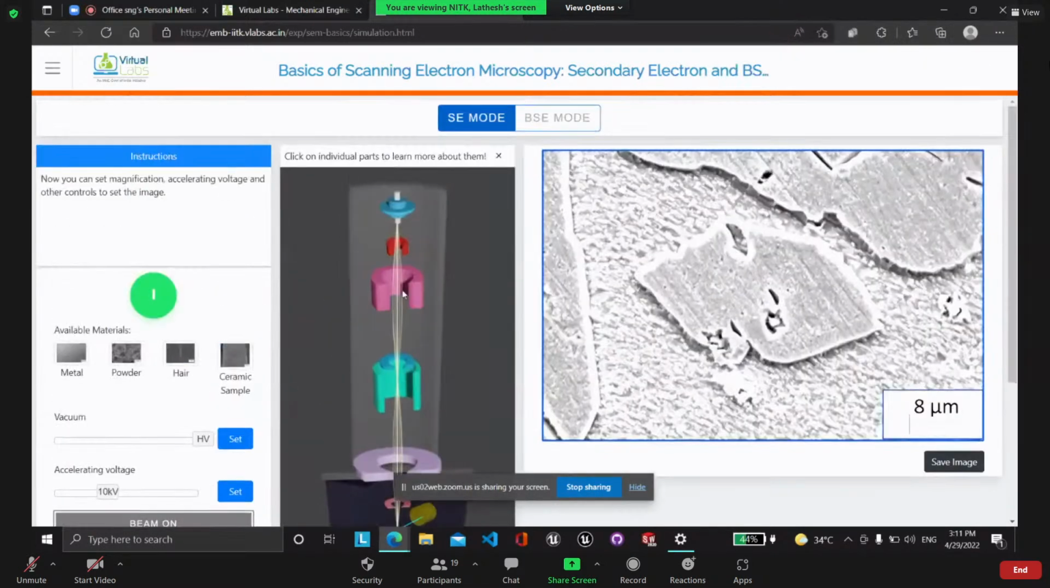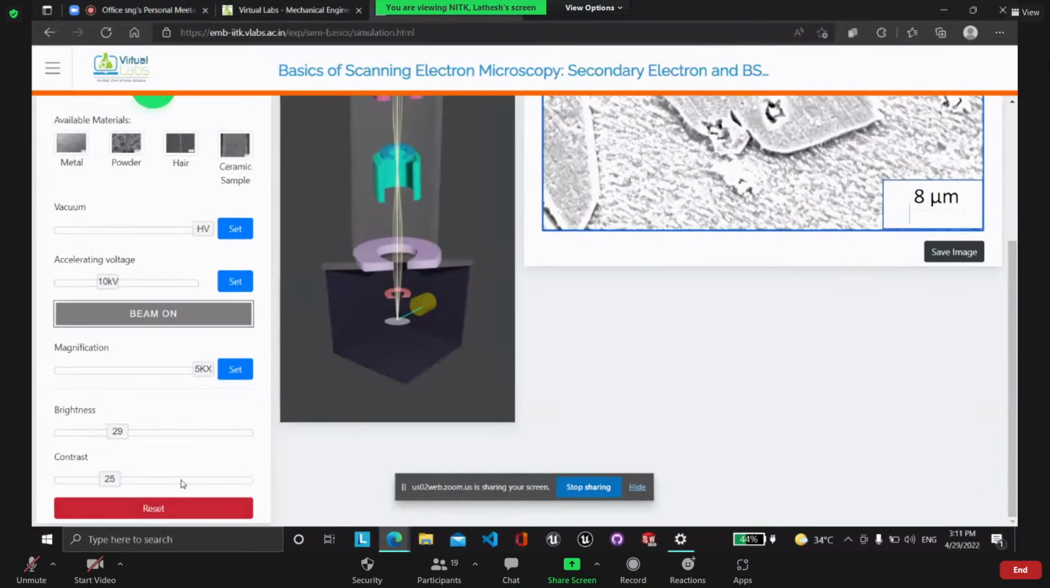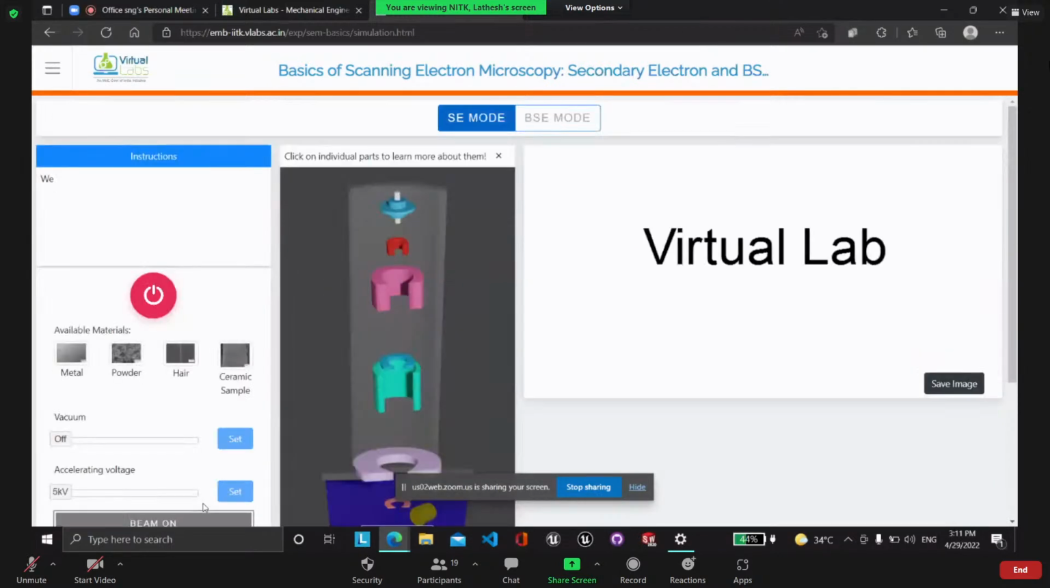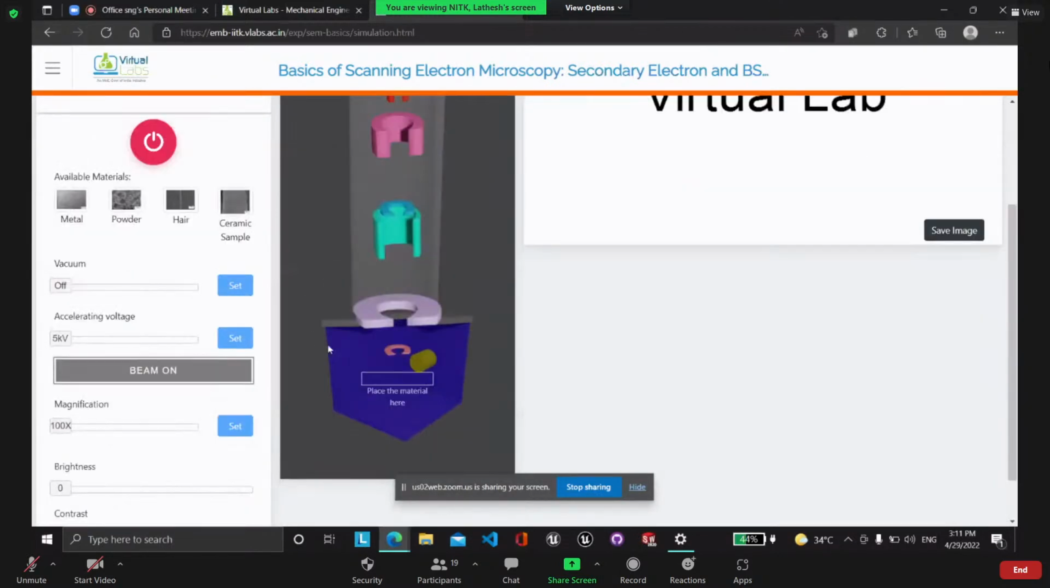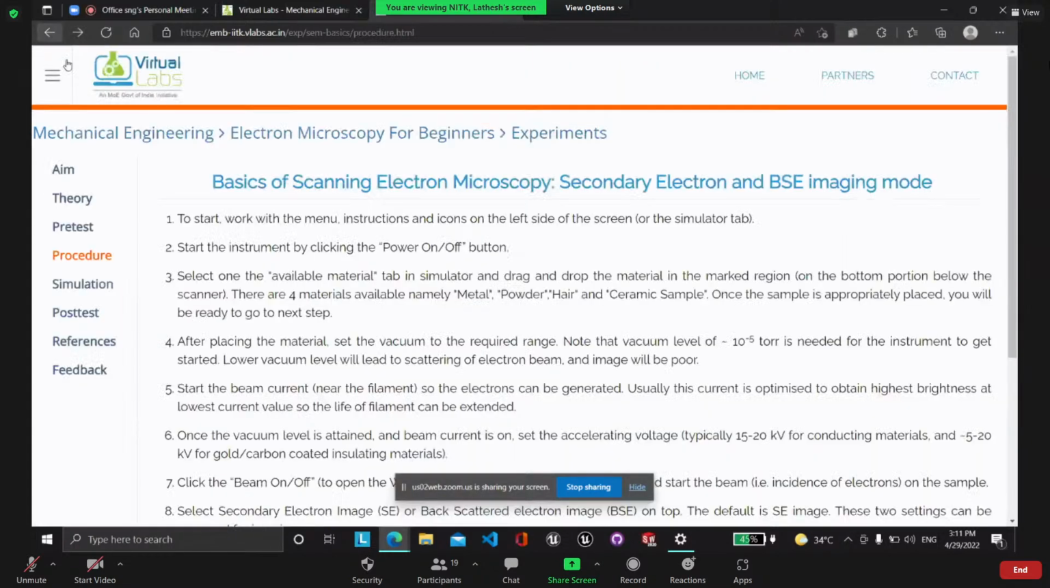And if I want to reset the experiment and test out other materials given over here, I can reset the experiment, switch on the machine by clicking on the power button, and redo the experiment again. So this was basics of scanning electron microscopy.